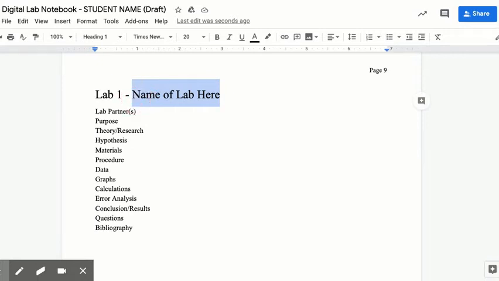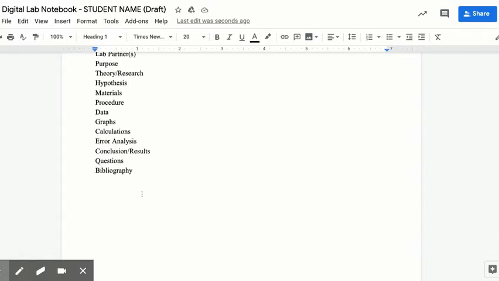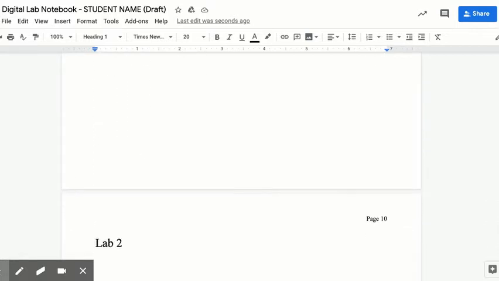So here's where I'll type in the name of the lab, Bunsen burner. And then I would proceed to fill out all of this information if it's what your teacher is having you do. The nice part about this is that as you put your information into these different sections, a page break is automatically inserted for each lab, which is hyperlinked back to your table of contents.